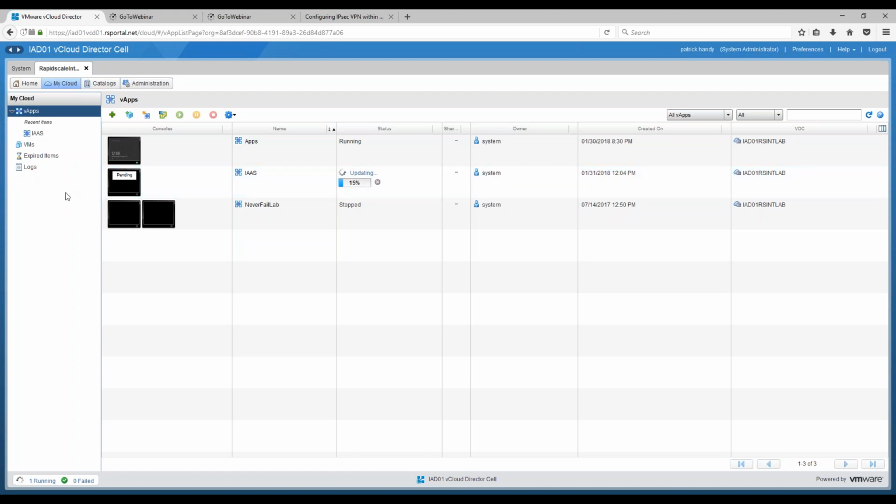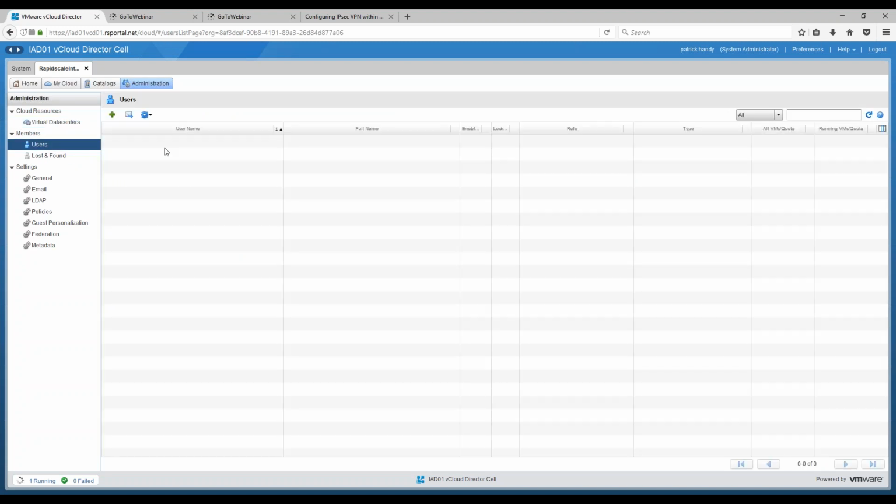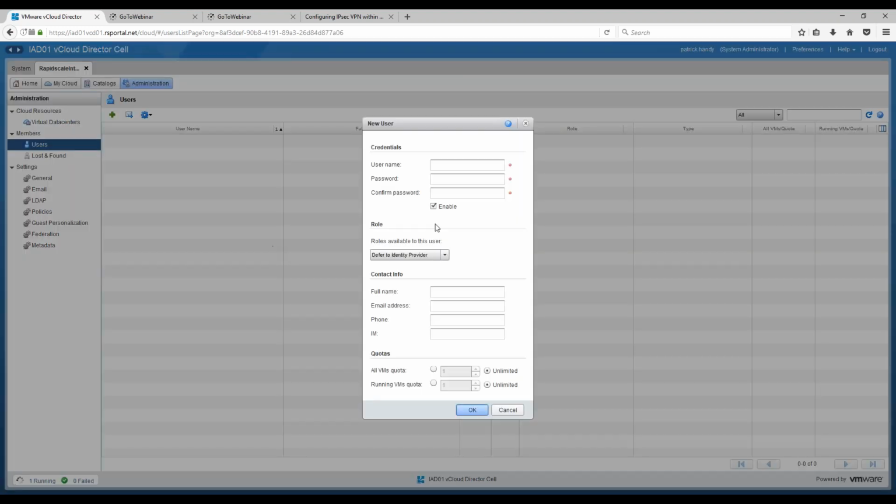To create a new user for vCloud, say you had another user that you wanted to give access here, from the administration tab, you can click on users, and then you can add a colleague here, and then also give them roles. Most of you will be an organization administrator, but maybe you have a financial person that you only want to give view access to see what VMs they're paying for, right?